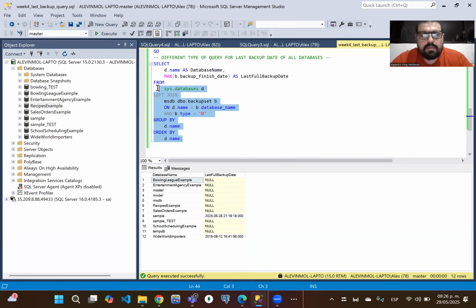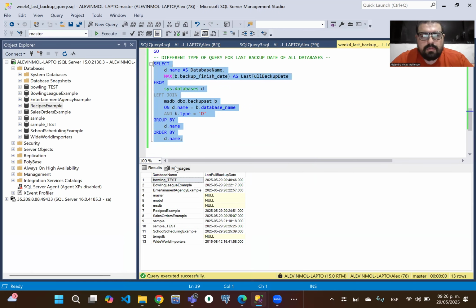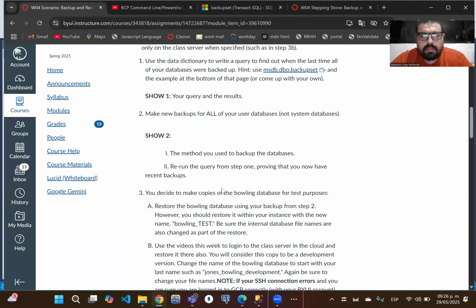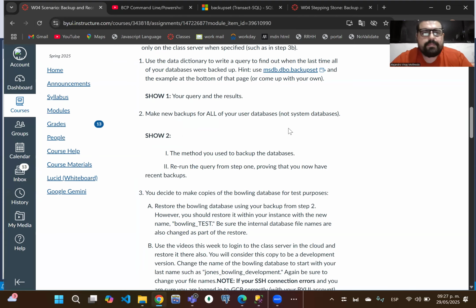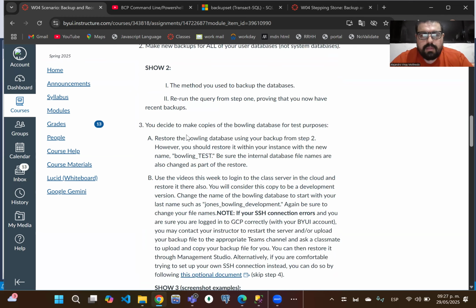So I'm going to rerun this query, and it should now show that I have a backup for all my user databases, not the system ones. I don't know yet how to do those. Okay, I showed you the method, and I reran the query.